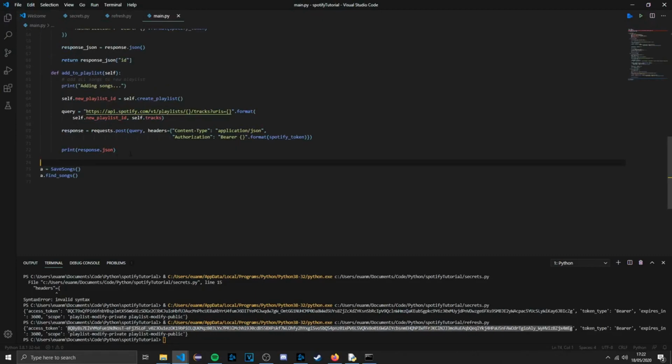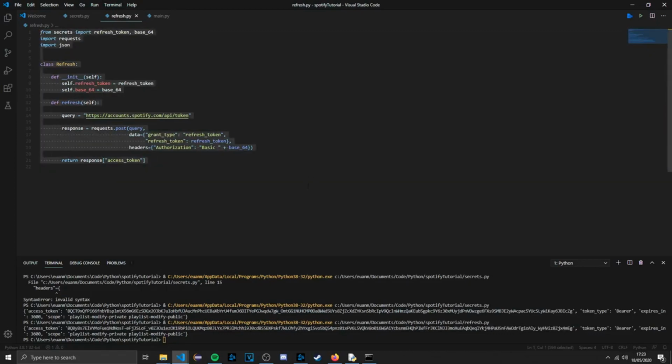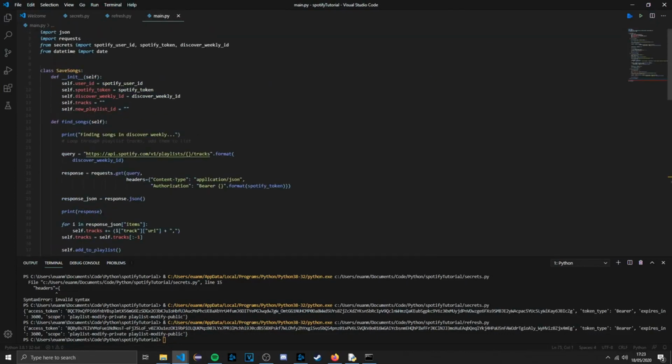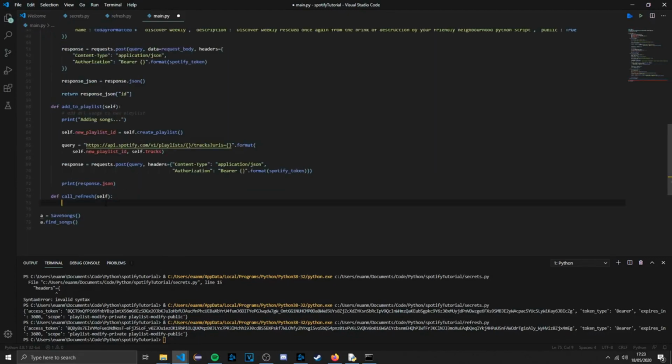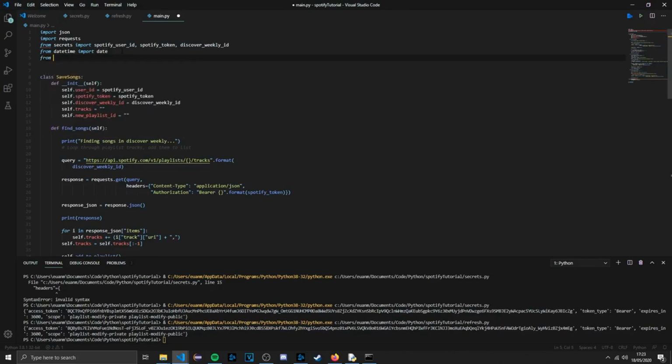So in the main application, what I will do is actually create its own function here and just call it def call_refresh, okay? And that will just call the refresh function from here. I decided to put this in its own file because it is not a part of the main set of instructions. I just like to have things in their own file, but we will call it from within here. So just call refresh. I'll make a variable called refresh_caller equals refresh. And we will want to import that. So from refresh import refresh. Also in secrets, we no longer import the token because we're gonna generate it here. Okay.